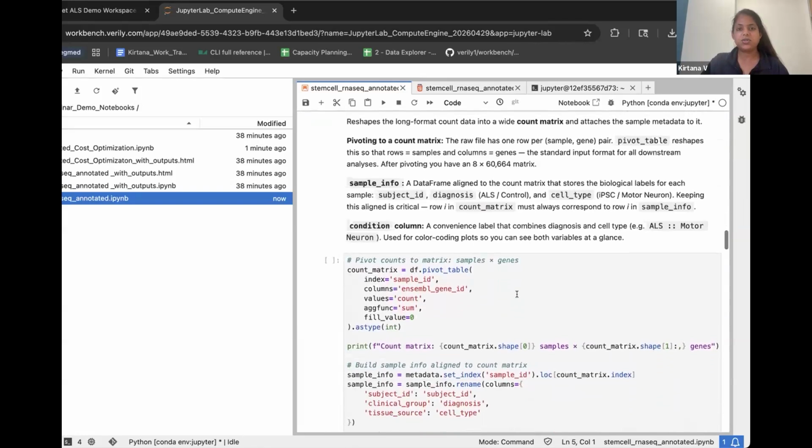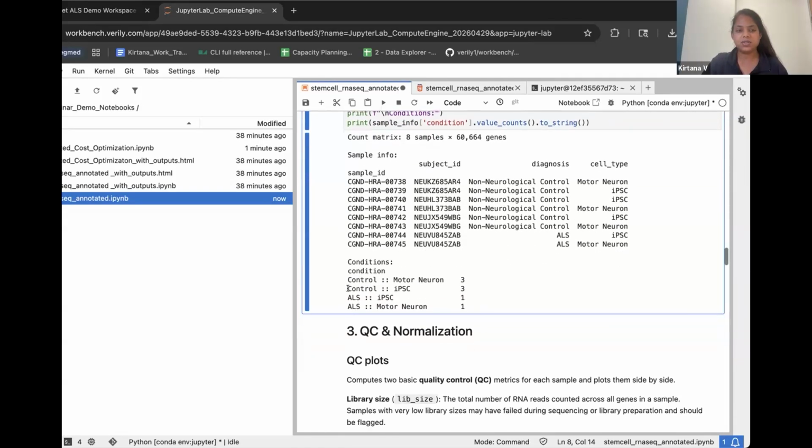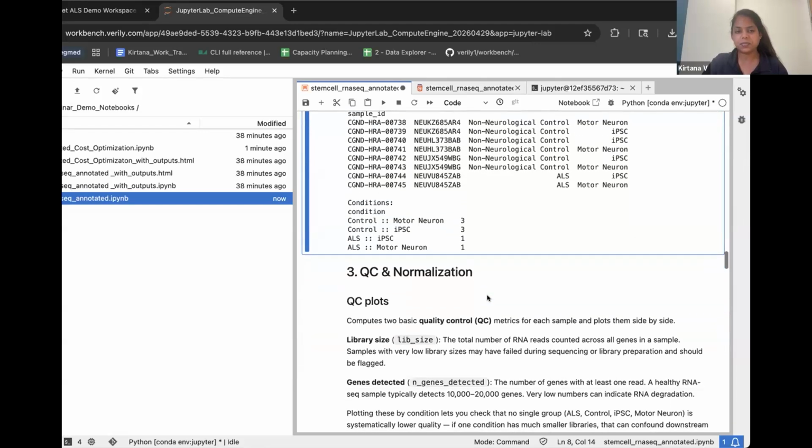We're then going to reshape our count matrix. This reformats it into a shape that will be pivotal for doing our downstream analysis. Once you run this cell, you can see that it has converted it into a table with 8 samples, or 8 rows, and 60,664 genes. We can also see a brief breakdown of the conditions as well as the cell types.